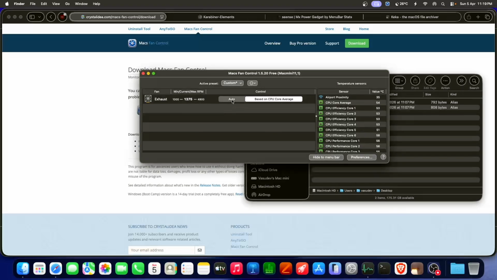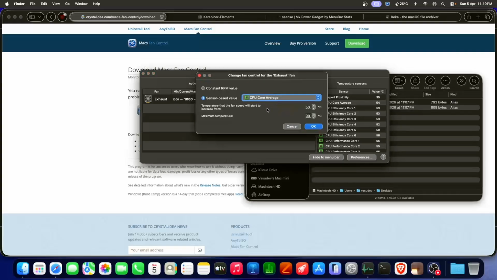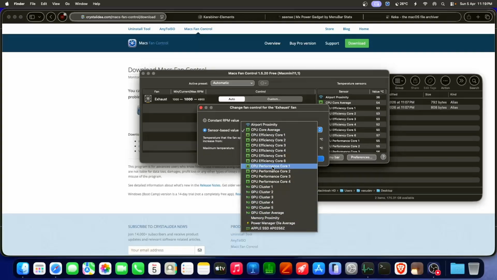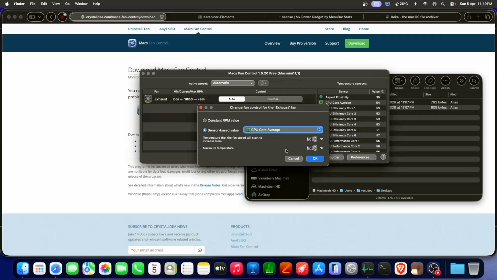What I've done is, by default it uses automatic, but since this is a freeware version, you can have a constant RPM value or a sensor based value. You can set it to airport. Airport is nothing but your Wi-Fi temperature. I usually set it to the core average. If you do a lot of GPU based tasks or rendering, you can switch to the cluster average, and then set the maximum temperature and the minimum temperature where the fan should spin up.